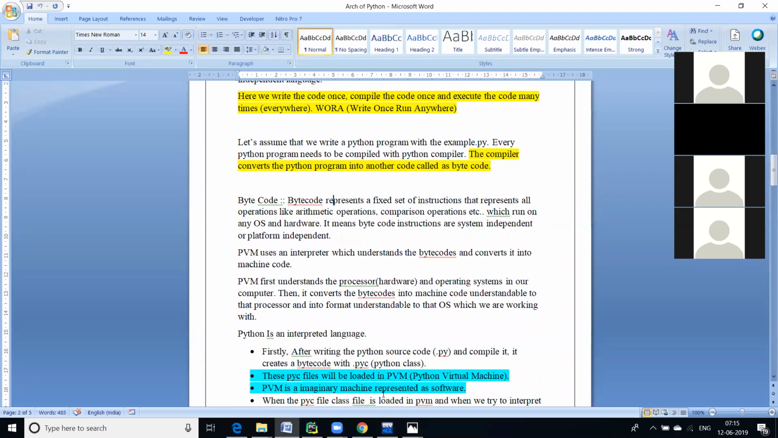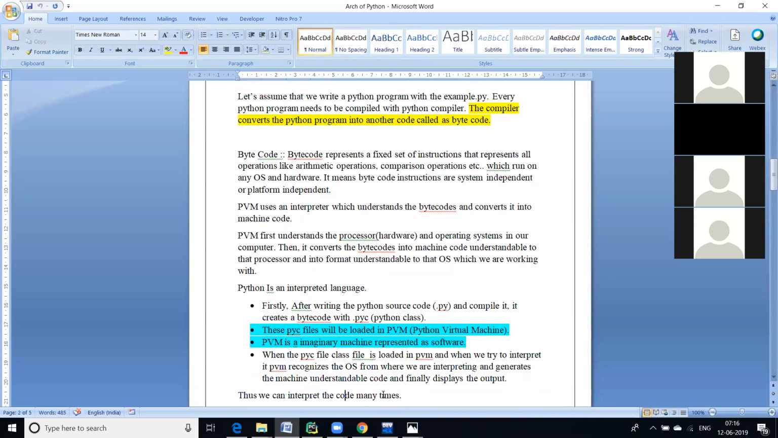You can just see, bytecode represents a fixed set of instructions that represents all operations like arithmetic operations and comparison operations, which run on any operating system and any hardware. It means the bytecode instructions are system independent, or platform independent. It's absolutely platform independent. Now, Python uses an interpreter which understands the bytecode and converts it to machine code. And this bytecode gets loaded in the PVM. That's the reason I've given you the steps over here.